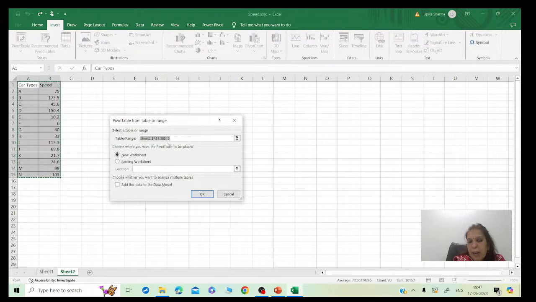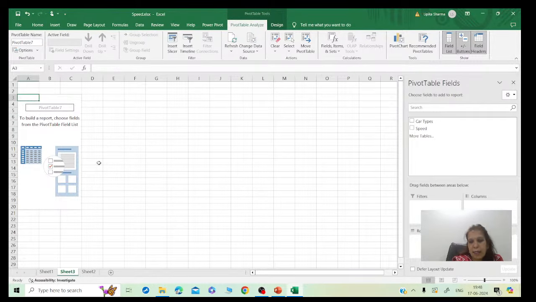Now see, the table range is selected, and where I want to create this pivot table: a new worksheet, or the existing worksheet. Existing means in the sheet number 2 itself it will be created. But here a new worksheet will be there. Click on OK and see.